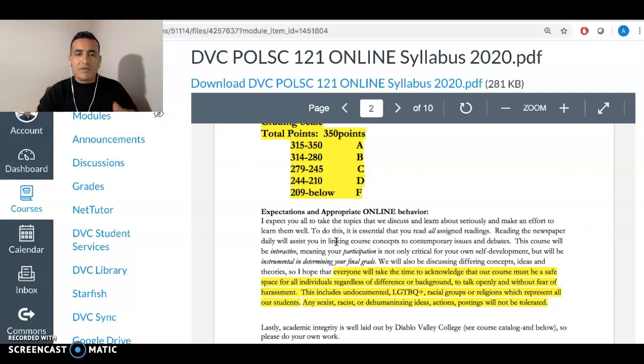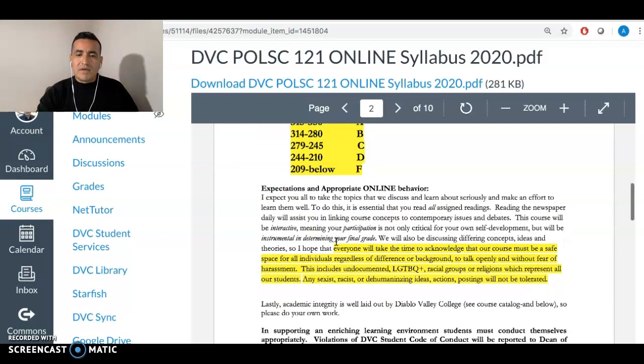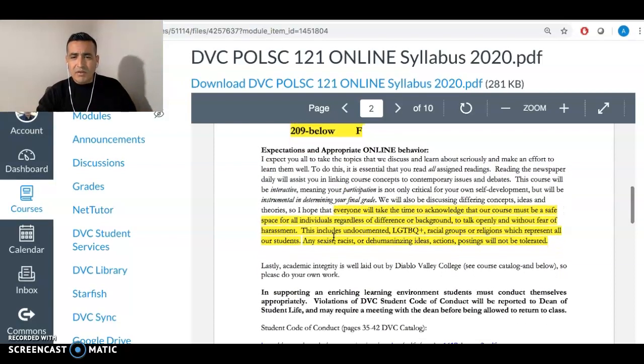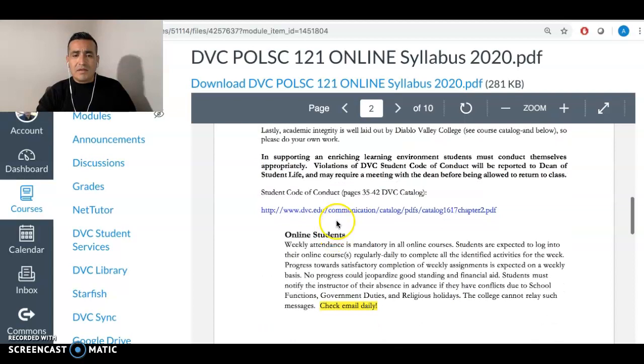So I don't want anyone to fear, and I will not tolerate any racist, sexist, or homophobic, or any type of dehumanizing actions, postings, etc. They will not be tolerated at all. And for that, you can look to our student code of conduct. There is a link here on the syllabus on what that is, and it's here.